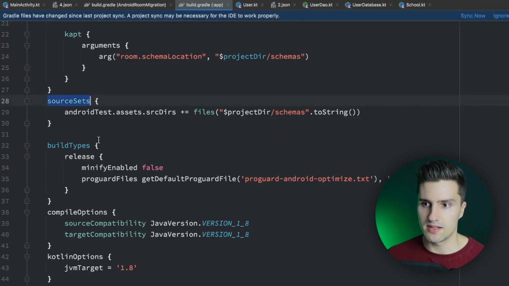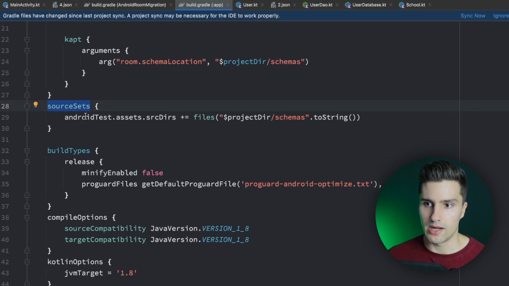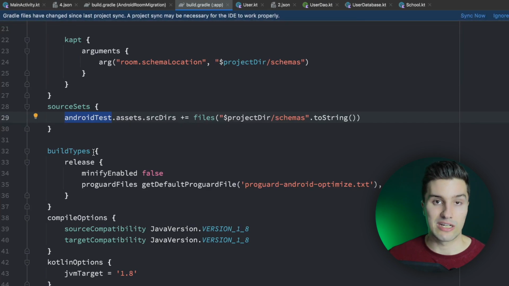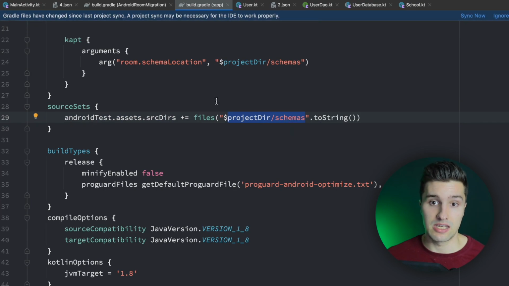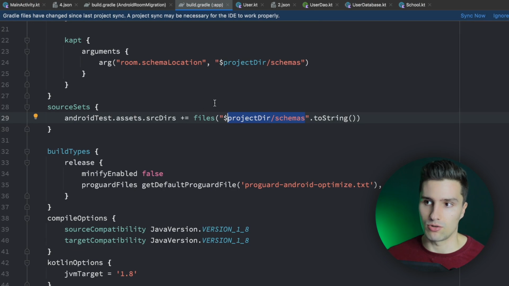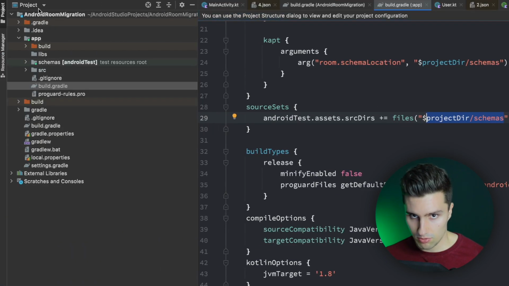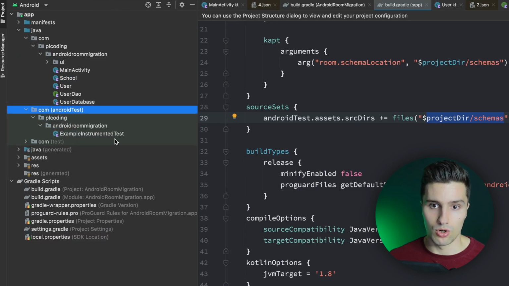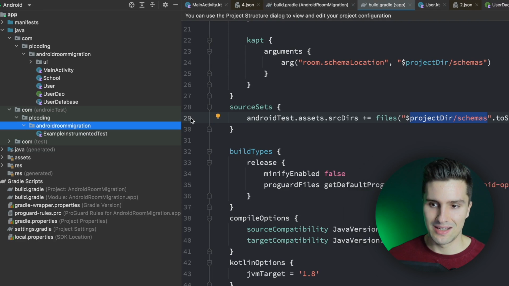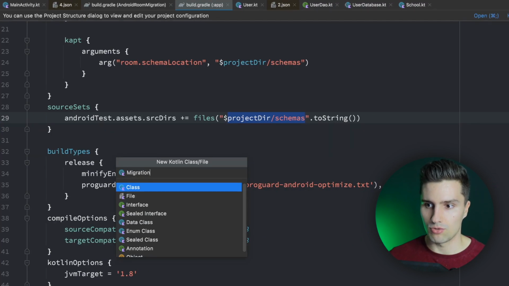So we define source sets, and here we simply say, okay, for our androidTest source set, which is the directory in which we put our instrumented tests, here we want to simply add our schemas directory to this source set so that it can access our database schemas, because that's what's needed to actually test our migrations. We hit sync now, and I will switch back to Android. And now we want to go to androidTest, where we put our instrumented tests. And in here we will put our migration test, or let's say UserMigrationTest.